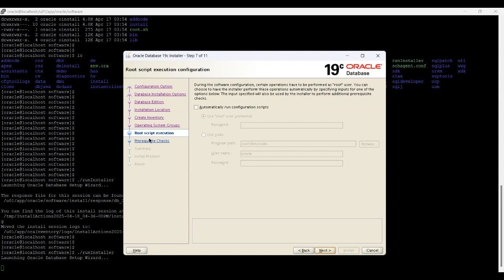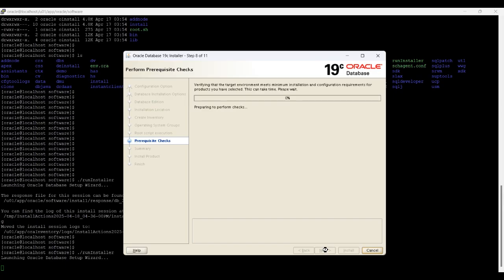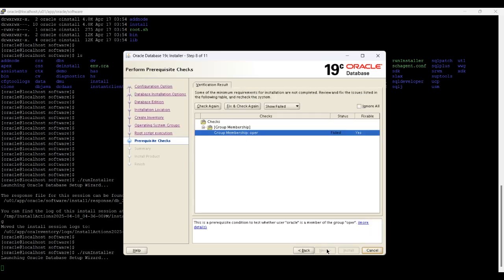Here is the root script execution. Some script execution is required, because during the software configuration certain operations are performed as the root user. You can choose this, but it is not required, so just go with the next option. It will perform the check of the server, OS level and kernel parameters, and then check the prerequisites of this server.